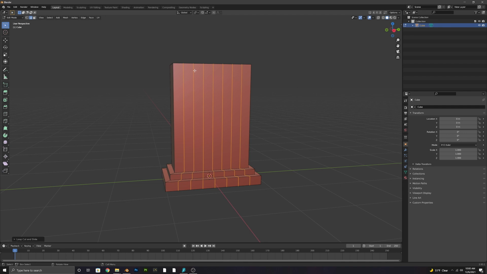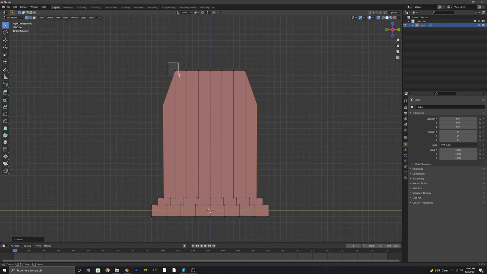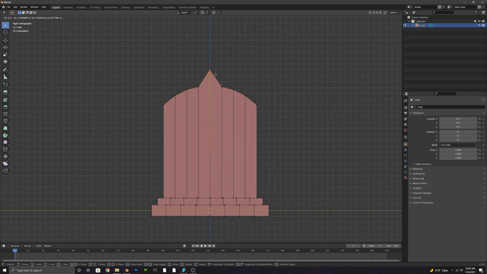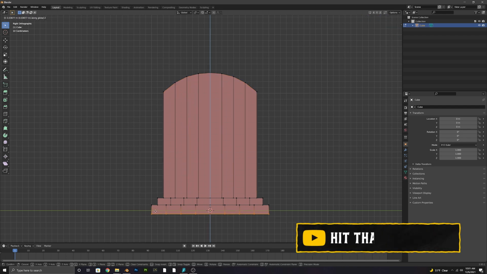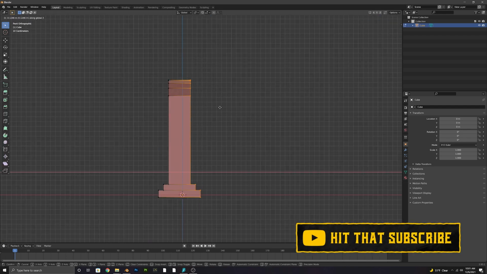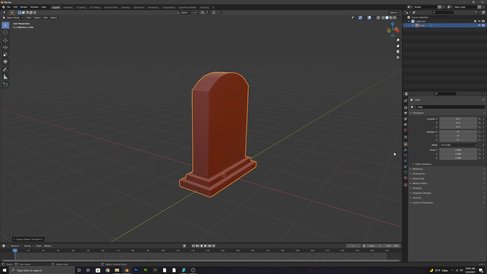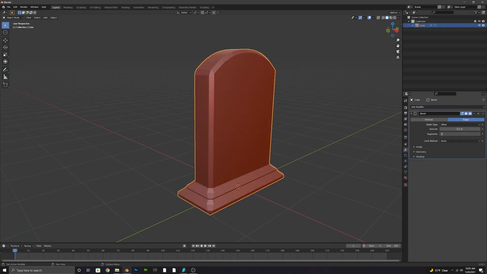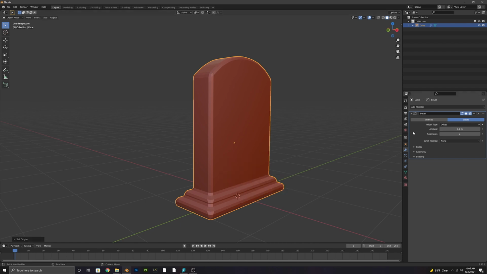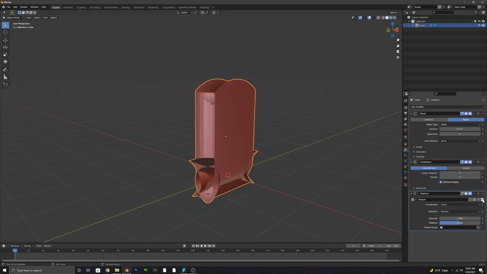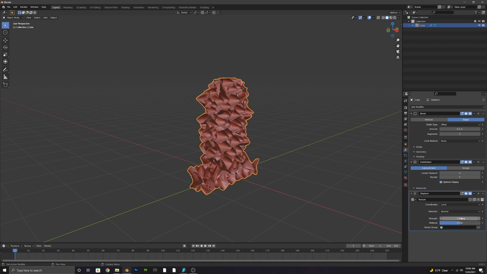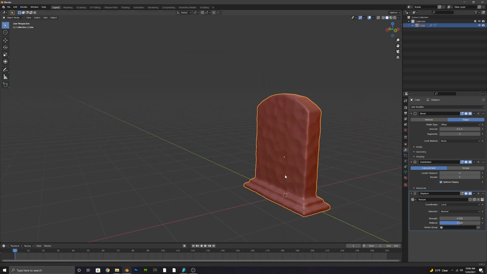I scaled it down to a base I liked, inset that top face, then extruded it up a bit, inset that face, then extruded it up again. I added 7 loop cuts to it, then grabbed the vertices and just shifted them to make the rounded top. I added a loop cut to the side, then some across the front to give it some more geometry. From there, I added a bevel, subdivision surface, and displacement modifier to get this look.